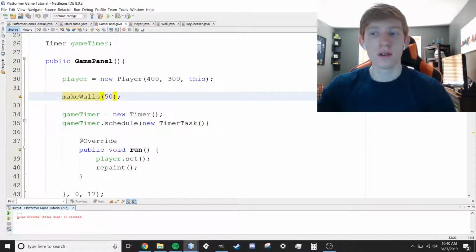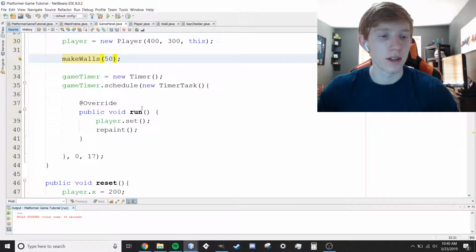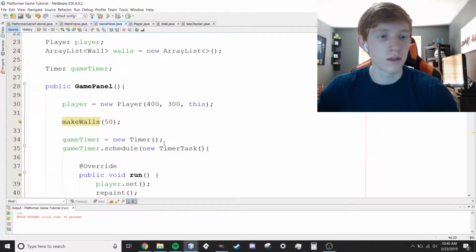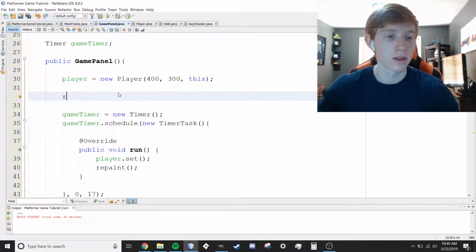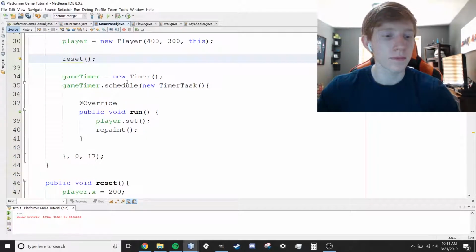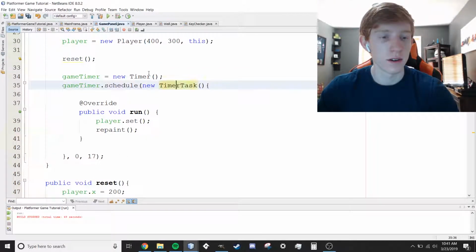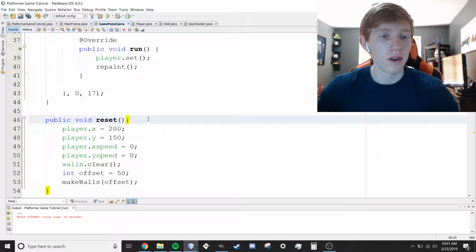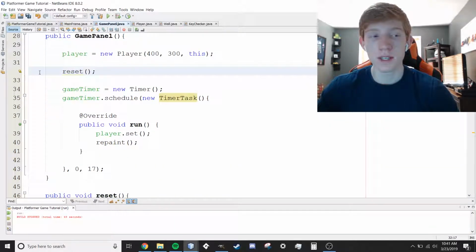Okay, so our reset method is just about done. Everything seems good. So what we're actually going to do now is, when we create our game, instead of calling make walls, we're going to call our reset method right here. Let's make sure we don't have anything else in here. Yeah, so every time we die, we can just call the reset method and it should fix everything. So it's really not a lot of code at all.